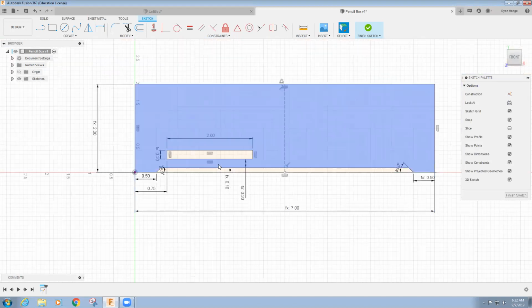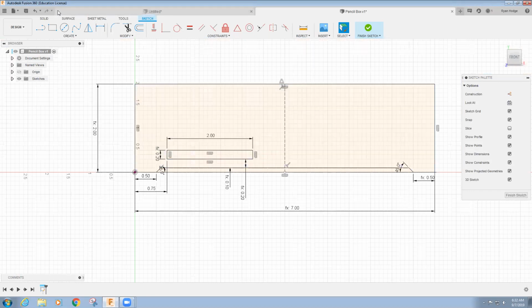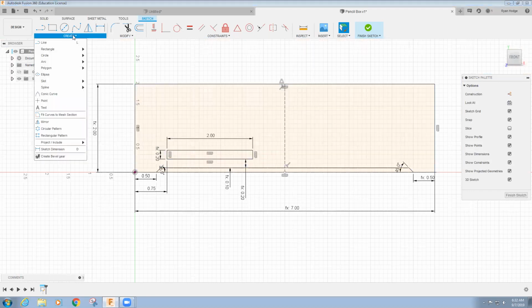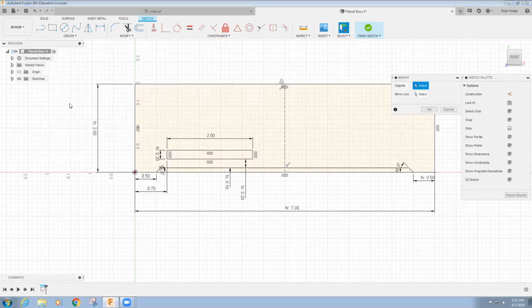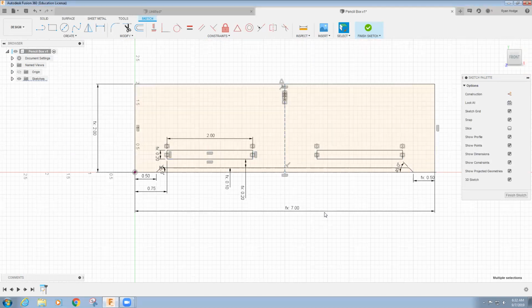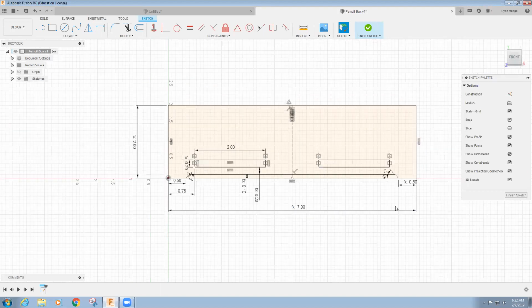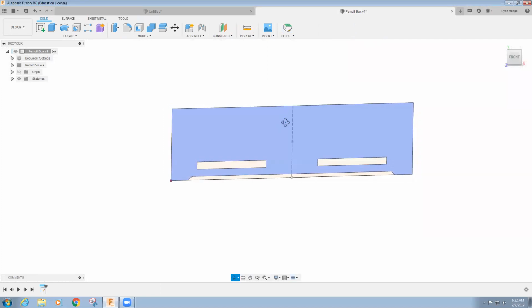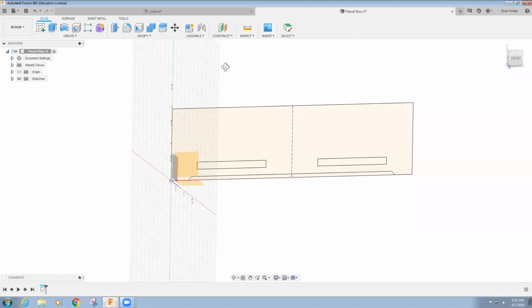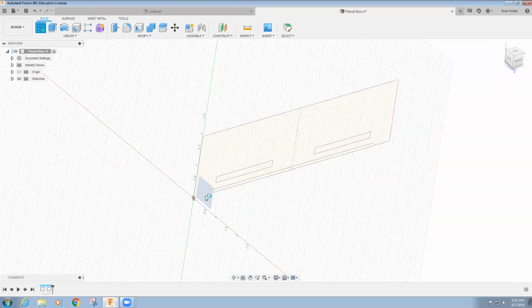I'm going to mirror this over. So I can come up to create, use the mirror tool. I'll select the elements to be mirrored. Select the mirror line. Okay. And that looks pretty good for the front sketch. Now we'll do the side sketch. So I'll select sketch. We'll do the side plane.